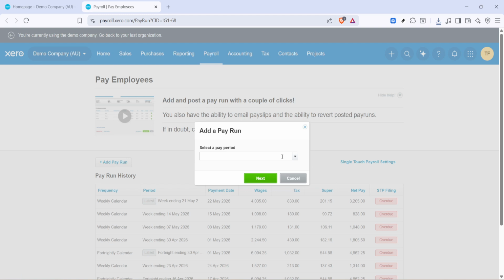You'll be asked to select a pay period. Choose the period that matches your payroll calendar, making sure the dates align with the work you're paying for. For example, if you pay weekly, choose the weekly calendar. Double check the start and end dates shown so the correct timesheets and earnings are included. When you're happy with the selection, click Next to build the run.